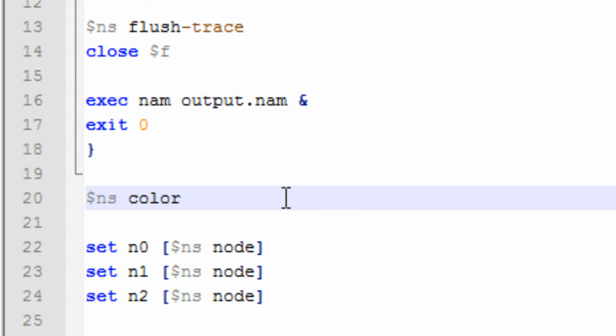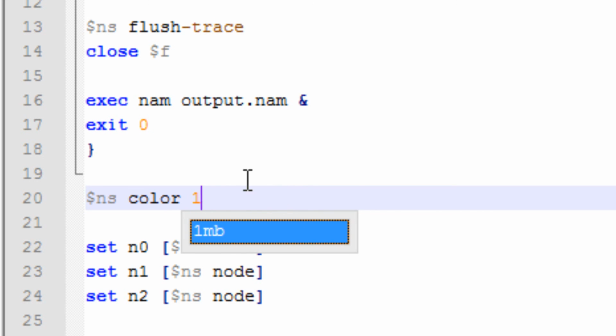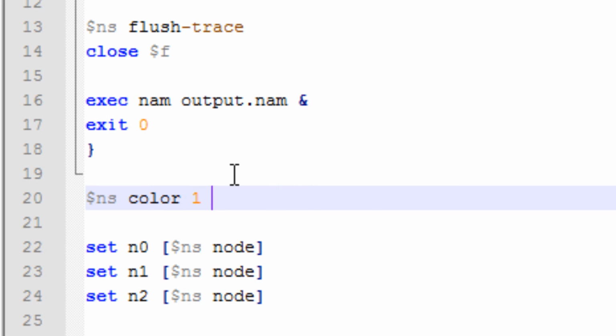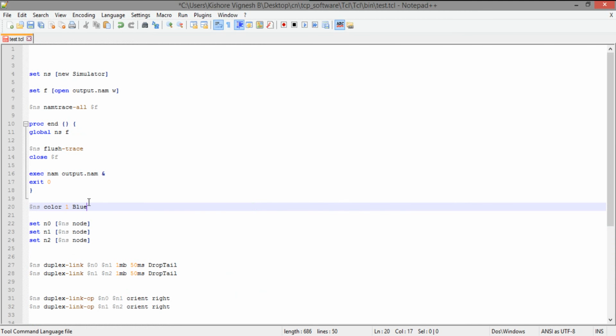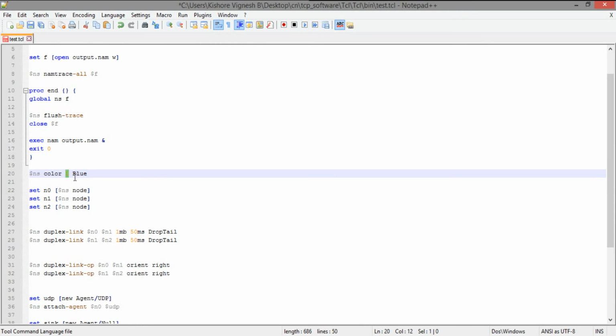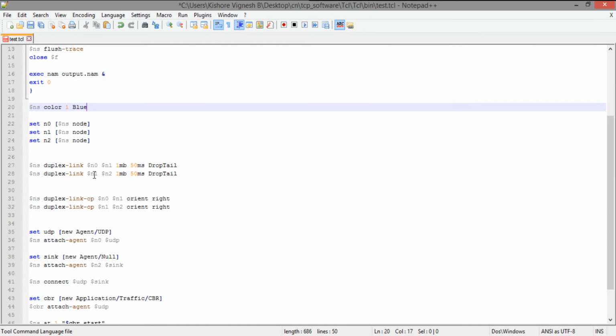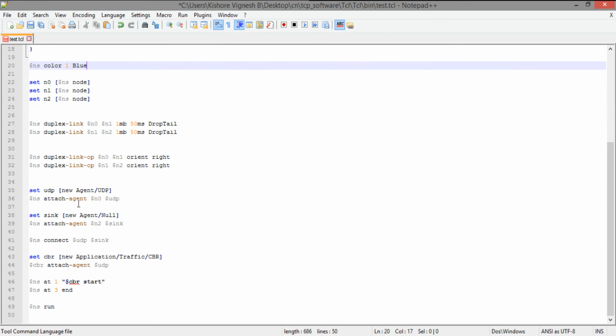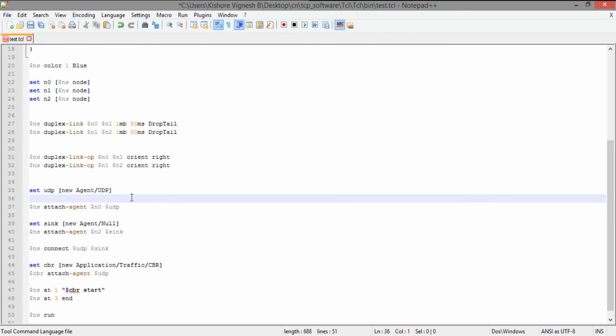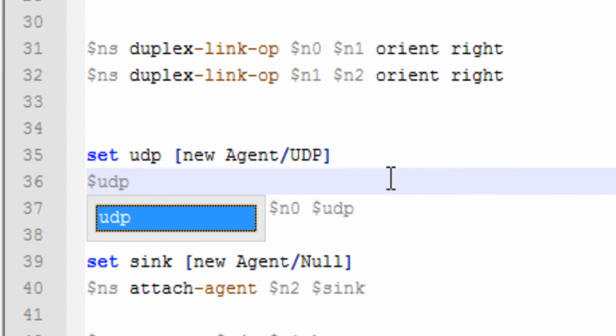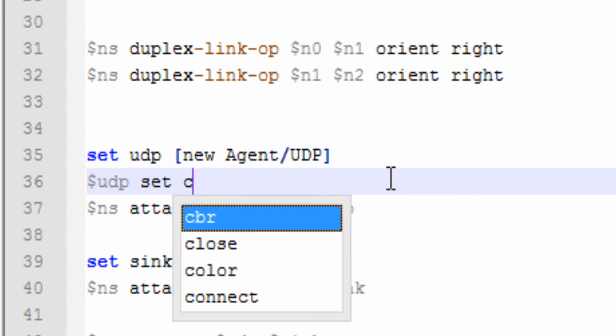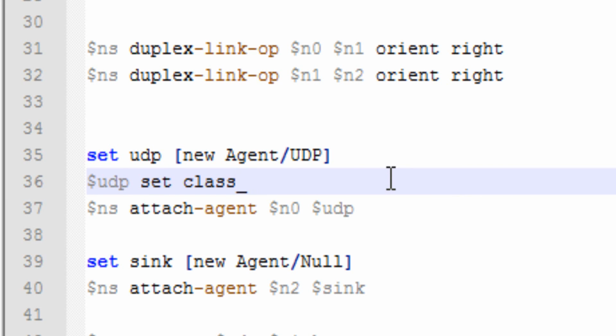So I'm just going to say, hey NS, color 1, and I'm going to make it blue, and it's going to create a class 1 for me. Then it's going to name it blue. And now I need to set it to an agent. Let's set it to UDP. So hey UDP, set class 1.